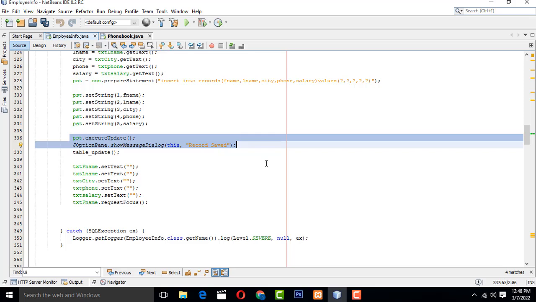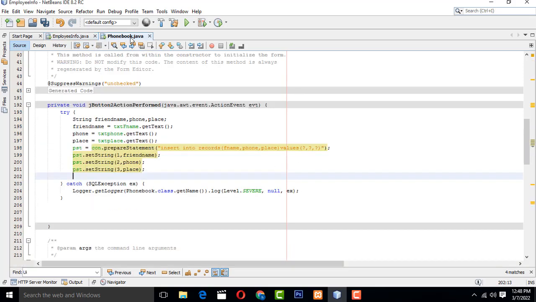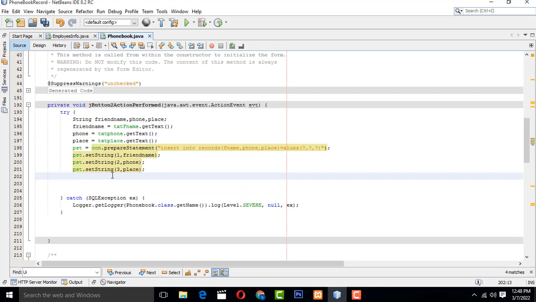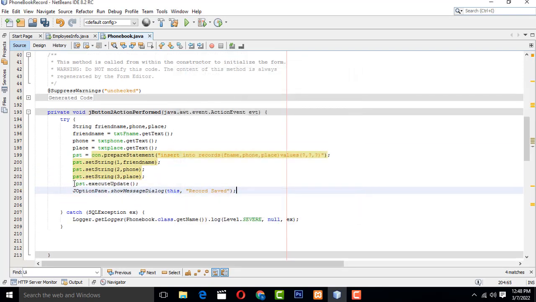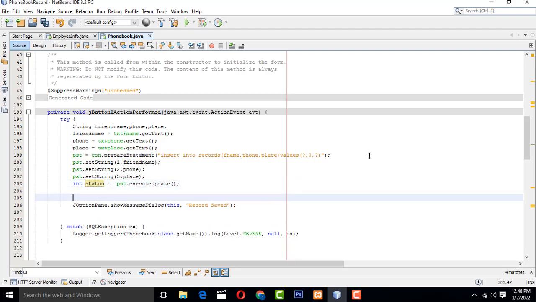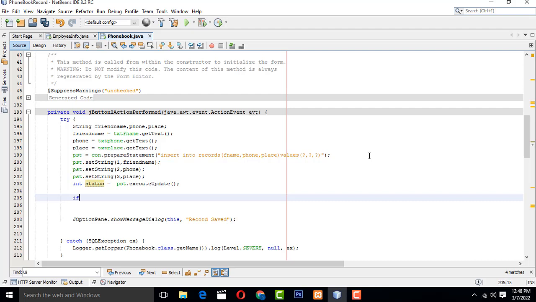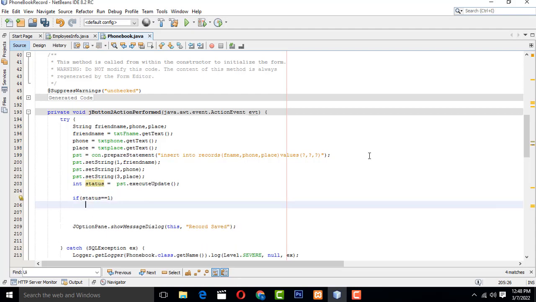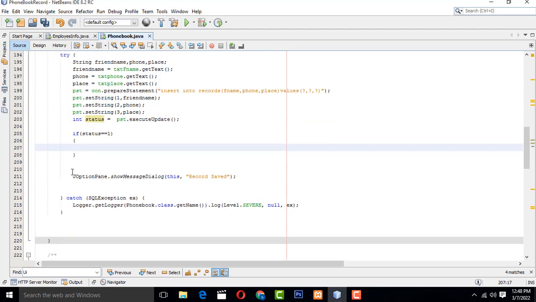So what I am going to do is copy and paste it over here. I just need to do another calculation part. PST execute, I'm going to write int status. I'm going to get the variable status equal to PST execute update. Here we have to check whether the query succeeded or not. We have to test a condition over here. If status equal 1, write this message, record saved.